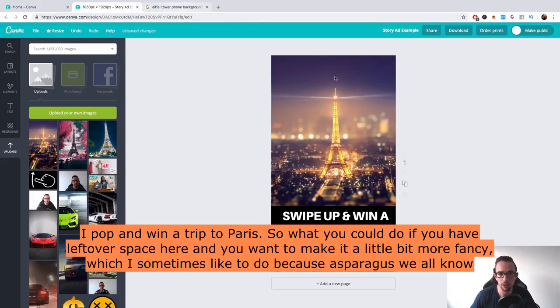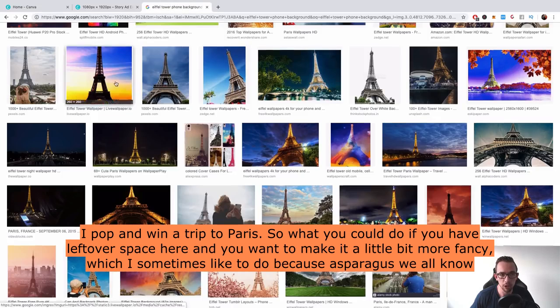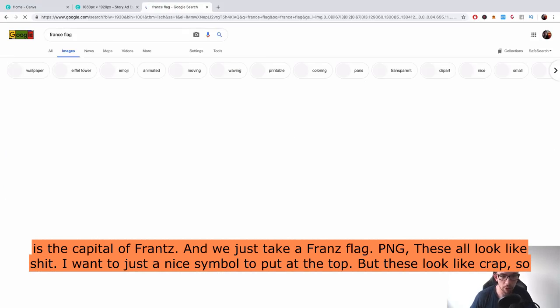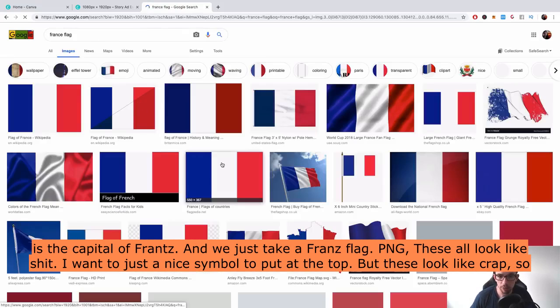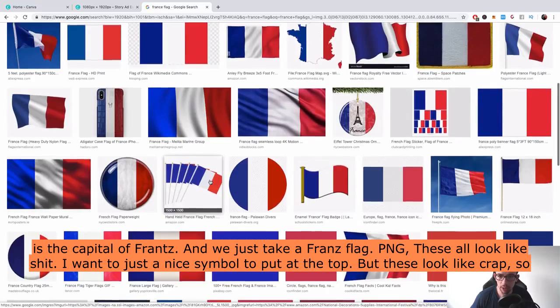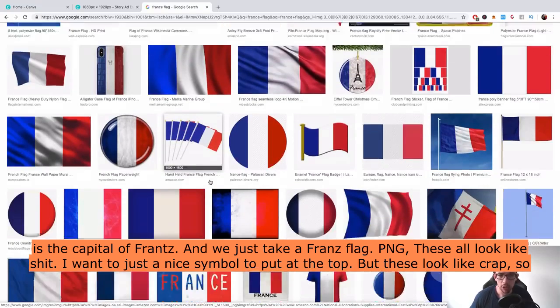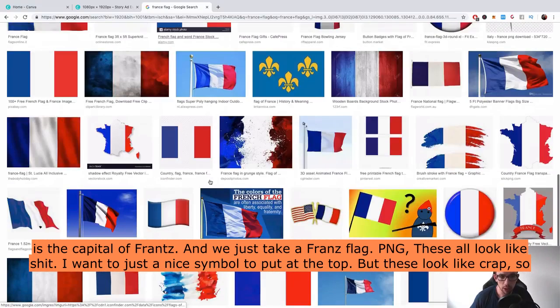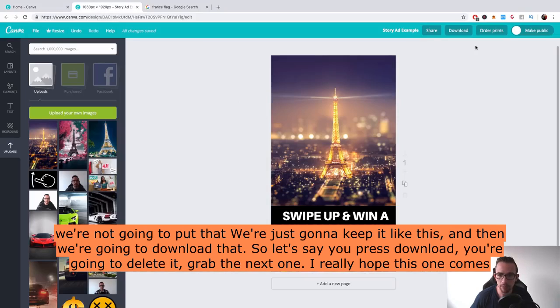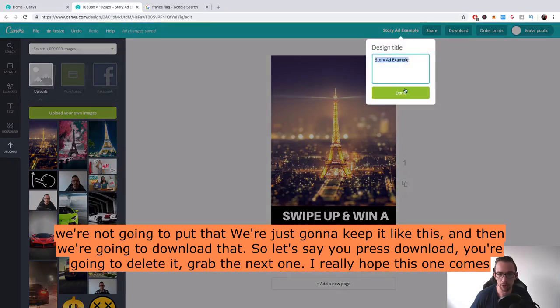So what you could do if you have leftover space here and you want to make it a little bit more fancy, which I sometimes like to do, because Paris, we all know, is the capital of France, is just take a France flag PNG. These all look bad. I wanted just a nice symbol to put at the top, but these look bad, so we're not going to put that. We're just going to keep it like this. And then we're going to download that.